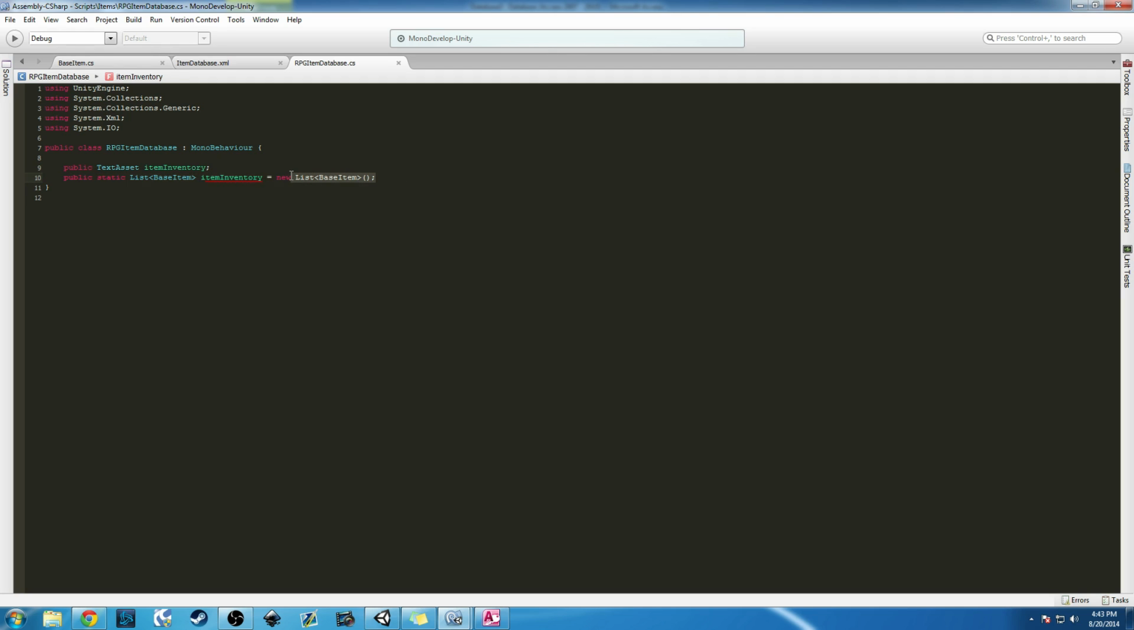So you've seen this code before. We'll call it inventory items. I already used that name, I didn't catch that. But anyways, you've seen this type of thing before. We're basically creating a new instance of this list that is of type base item.